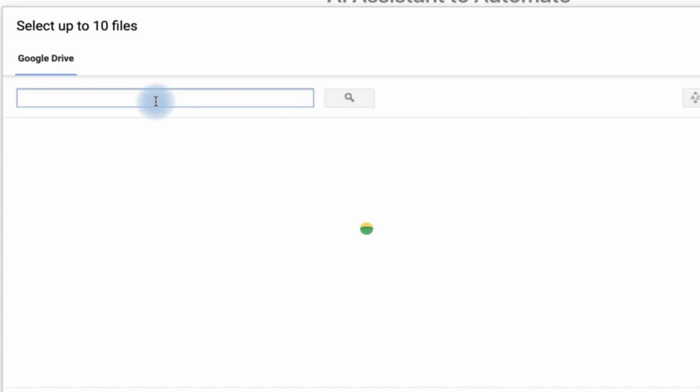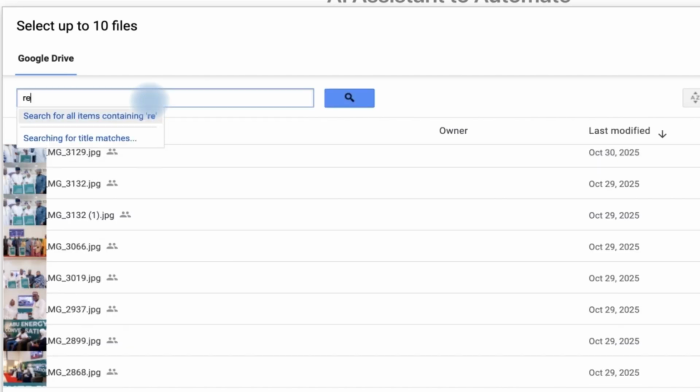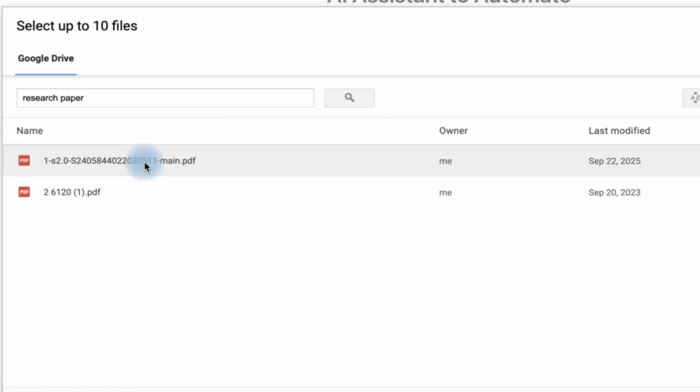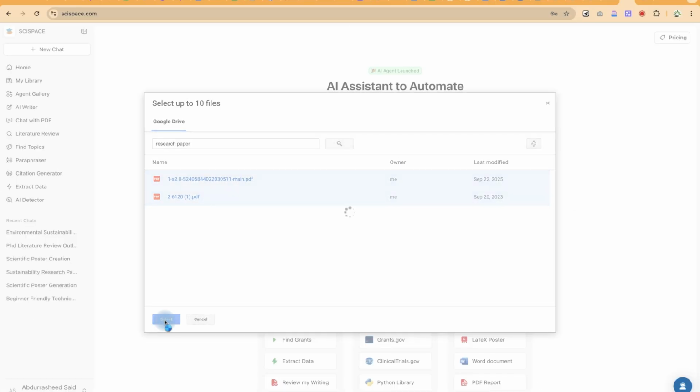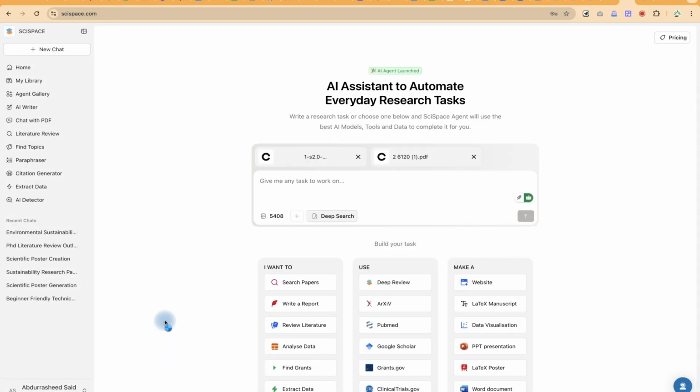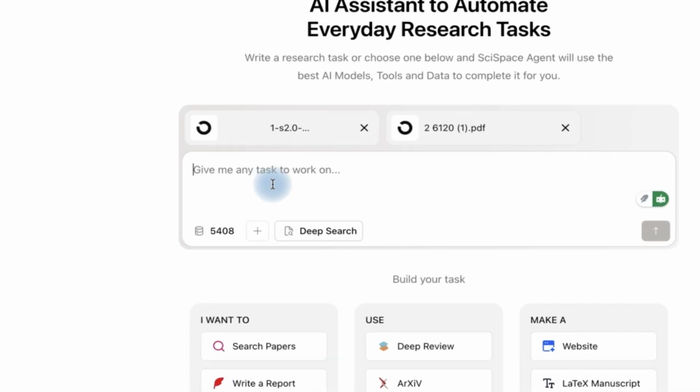So once you open, you can just go ahead and search for research paper. And I have these two research papers. I can click on one, hold the shift key and select the other one and just import both of them inside SciSpace. Now while it is uploading, I can go ahead and give it the question. Okay, can you summarize the content of these papers? I can just go ahead and click on submit.